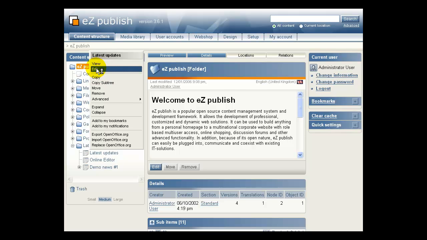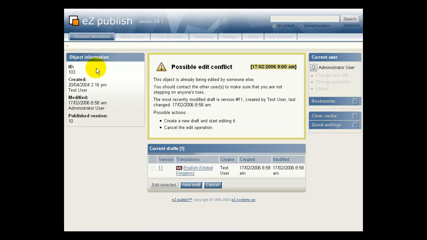We click on edit, and suddenly, possible conflict error. Something's gone wrong here. We've got this user called test user who's modified this draft version 11 and left it there. Now, there's a draft version here, so this person has actually left some content, and whenever you edit an article or a folder, it creates a draft, and there's no way of removing it unless you go to My Account and remove it. So this person's either left a draft unintentionally or intentionally. We don't know, we have no way of knowing.